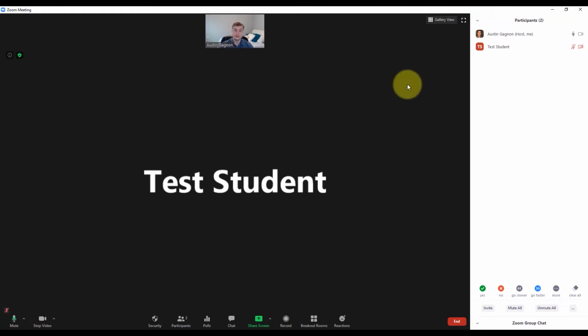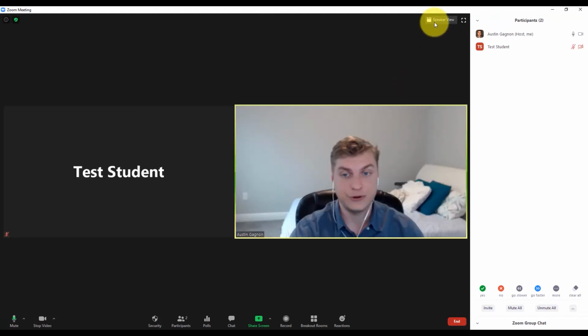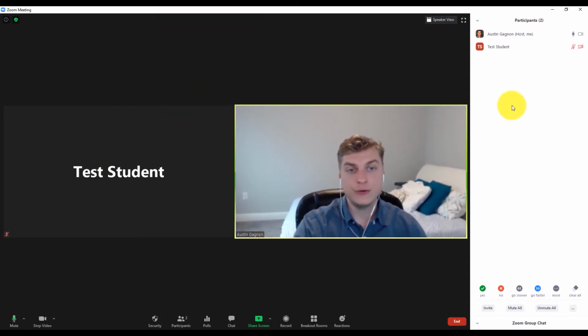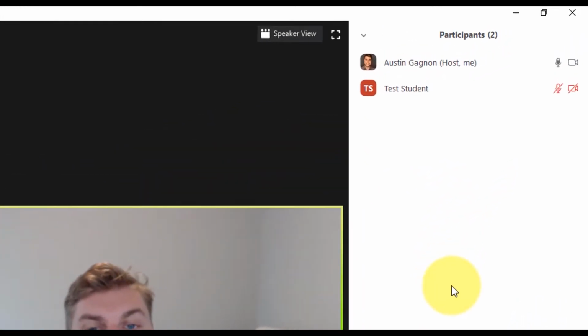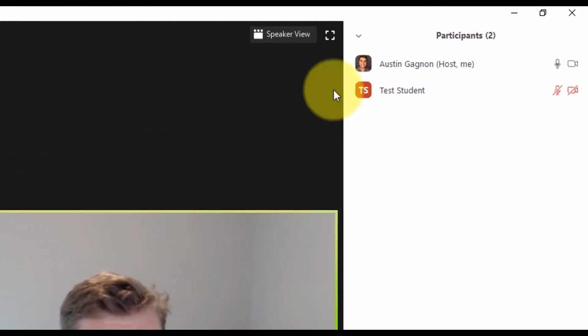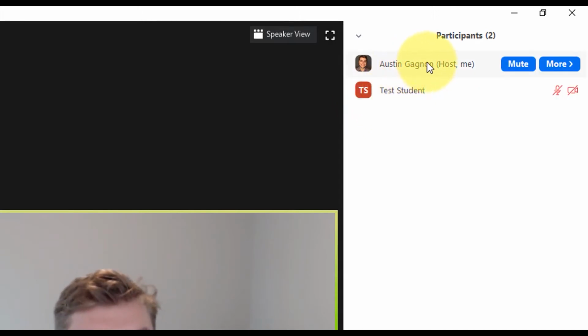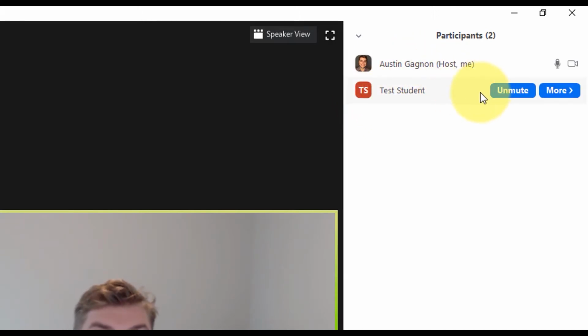So what I want to do is switch my view to the gallery view. Now you can see both of our frames side by side. So now that we have our test student in the room with us, what can we do to help manage their experience? Well, one thing that we can do in this participants window, or what we call the Managing Participants Experience window, is hover over our test student, and we're actually given some options.